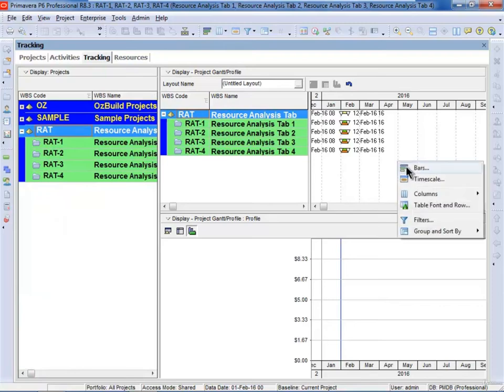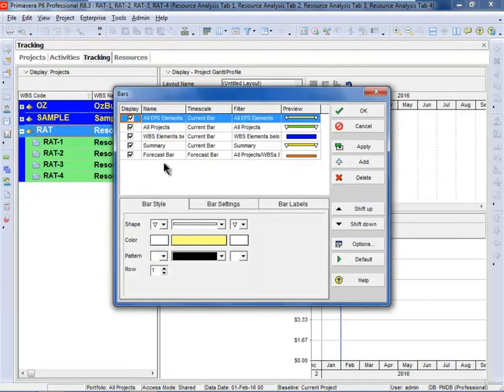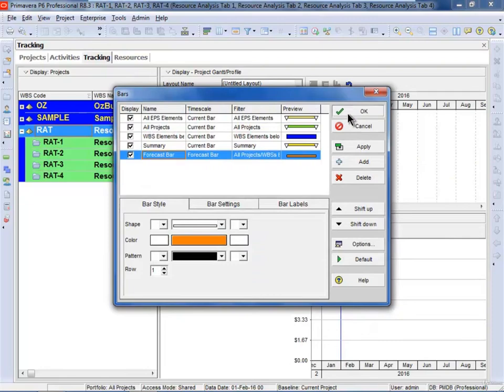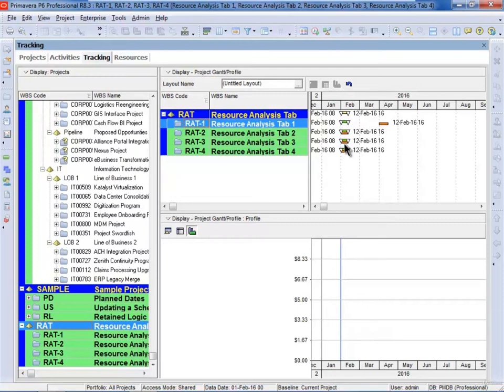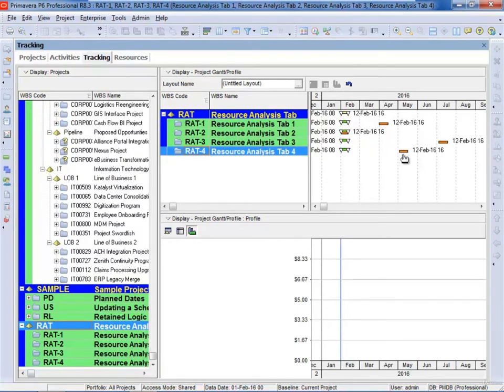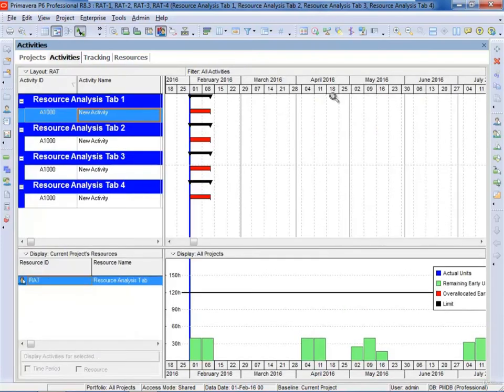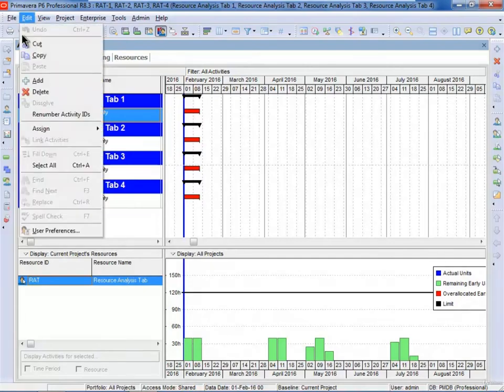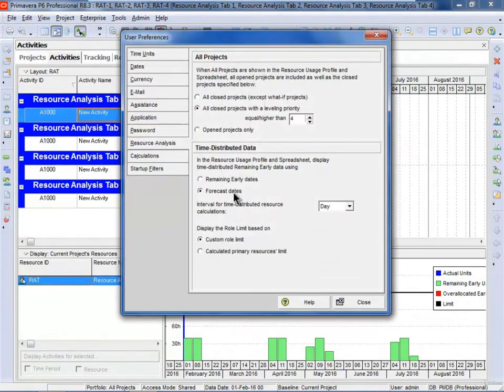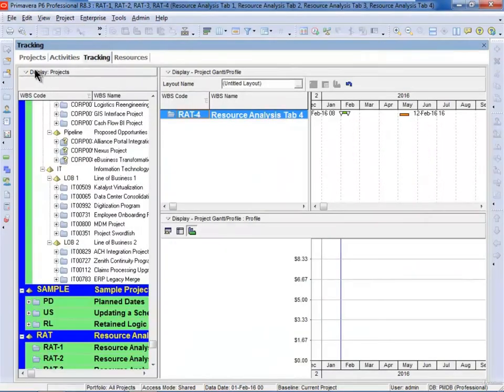If I right click and go to bars, you will see that we have a forecast bar, this brown bar here. So if I take this project here and drag it to April, and I take this project here and drag it to July, I take this project here and drag it to May, what I'm doing is I'm dragging the forecast dates to a different position. When I go back to the activities view, you'll see now that the histogram here is based on the Edit User Preferences, the forecast dates that have been edited in the tracking view here.